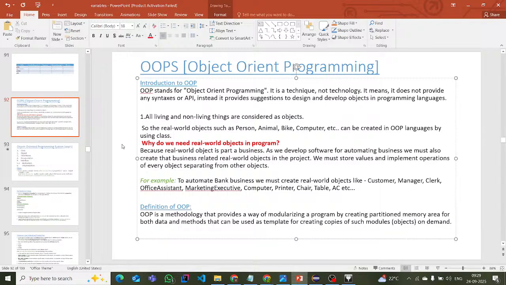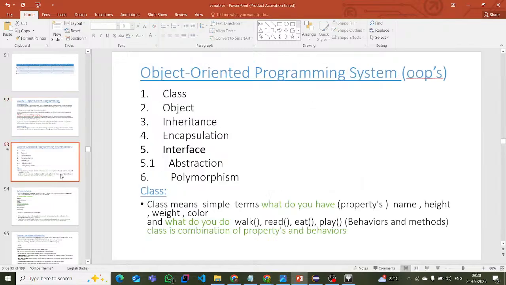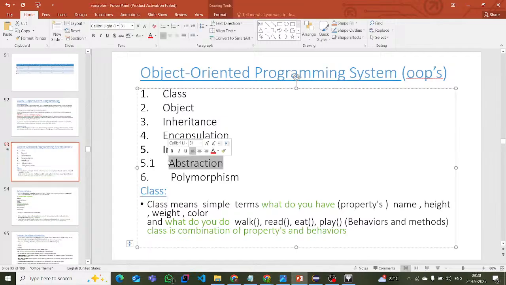Clear? This is how we have to take the objects for our application. And the most important types of the object oriented program, let me say, it's segregated into some parts. First one is class, after that object, after that the important 4 pillars of the OOPS concept: inheritance, encapsulation and polymorphism. And Java will support abstraction also.